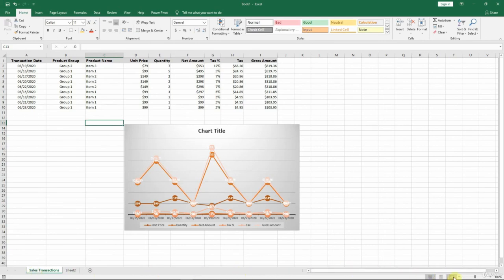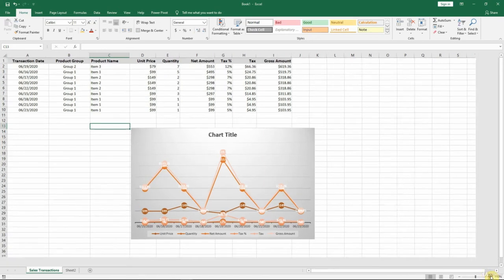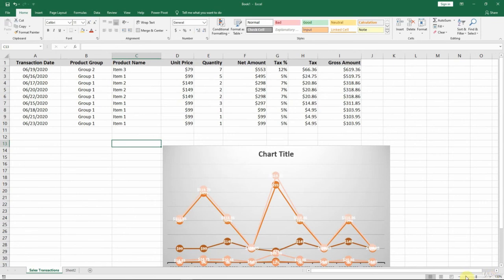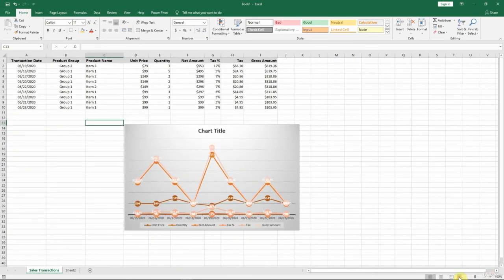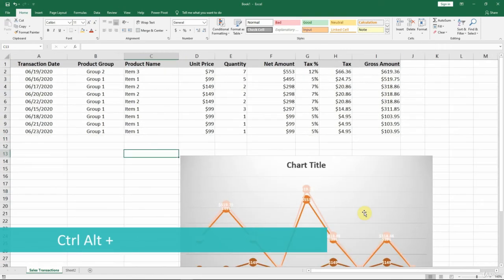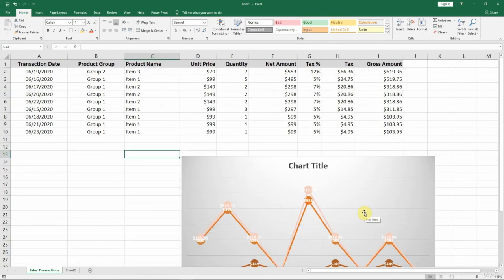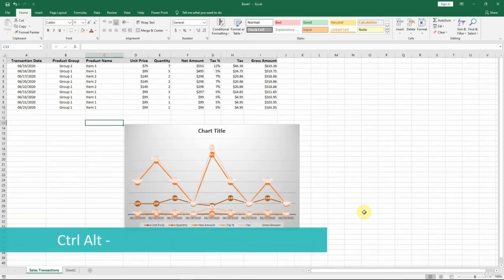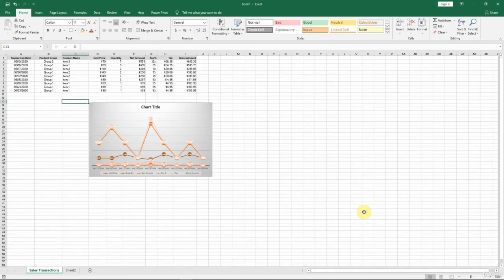At the bottom right, you can see this zoom slider. You can zoom in and out by clicking on the plus/minus buttons. Or you can use the shortcut keys Ctrl-Alt+ and Ctrl-Alt- to achieve the same. So I hold down Ctrl and Alt and I hit the plus key several times, and I release Ctrl and Alt. Let me pull the slider back to 100%.